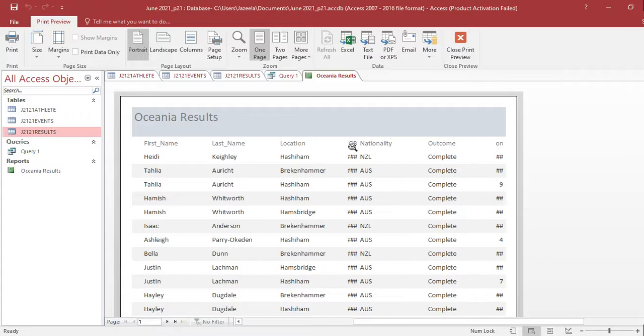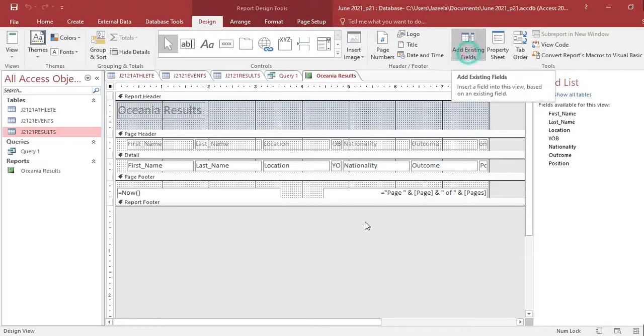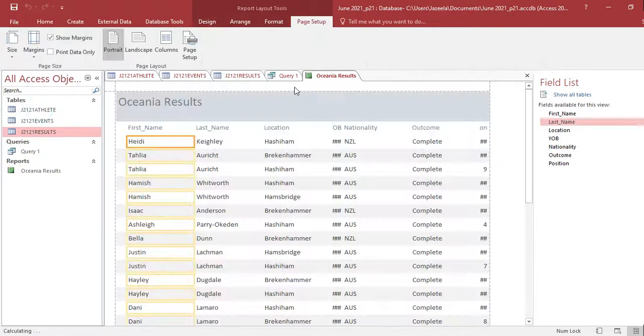Yes, the report is created. You can see first name, last name, location, YOB, nationality, outcome. This is actually position. Now we have to adjust the fields and make everything visible. This is print preview. So close print preview. This is the design view. I'm moving on to layout view, which will help me to adjust the fields properly.